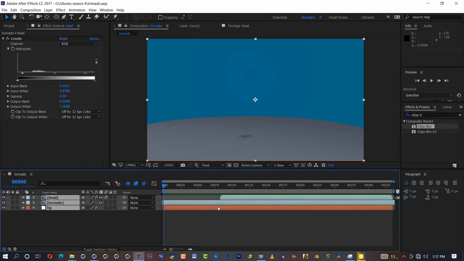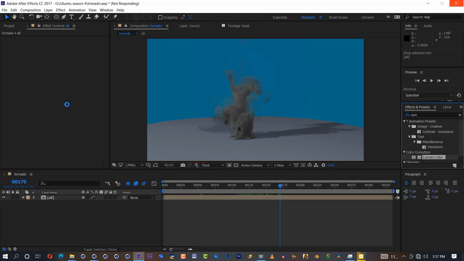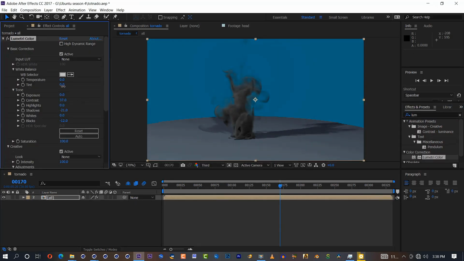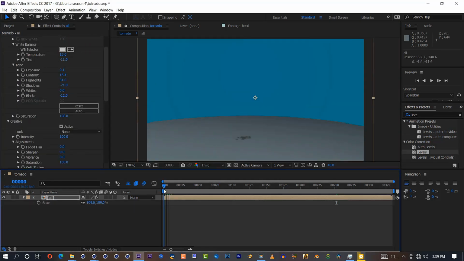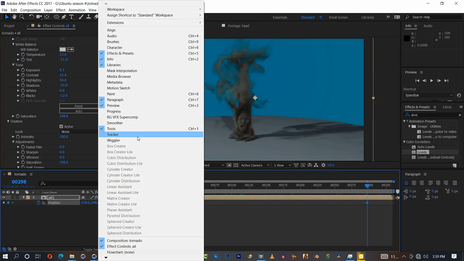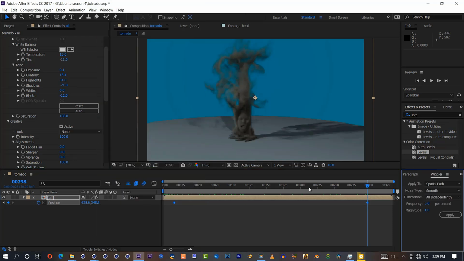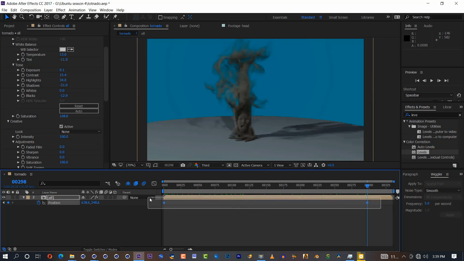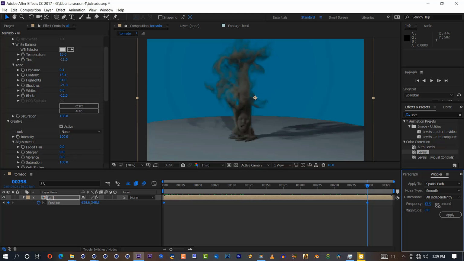I'll then grab all the layers and pre-compose them. I'll first start with the Lumetri color, so I can just have a little bit of some contrast in the scene. Next, I'm going to add 2 position keyframes, one at the beginning of the timeline and one at the end of the timeline. Then I'll go to Windows and add the wiggler, and I just want to add some camera shake, and I just want this to feel a bit wiggly and like it has some strength.